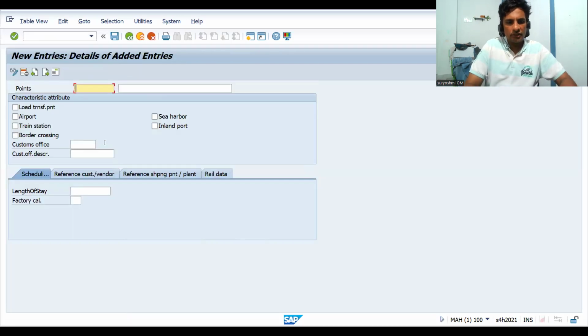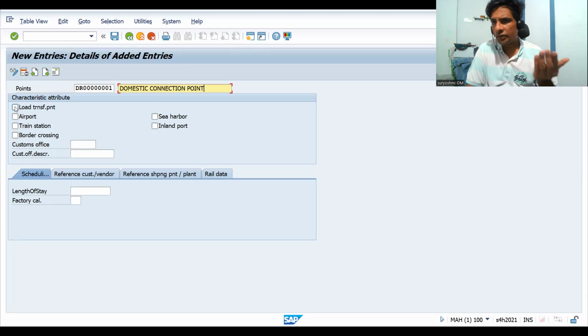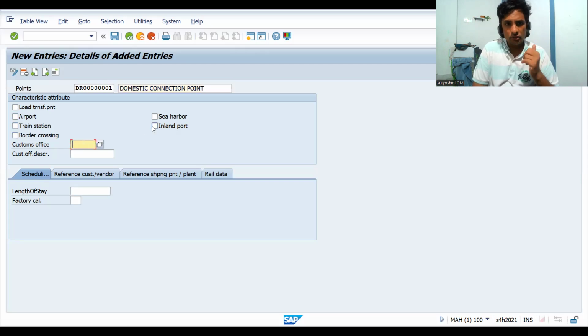Let's check one sample connection point. Okay, this is a connection point, for domestic, I would say. So this connection point can be, I told you, right? It can be airport and it can be load transfer, the place where you are changing the stock from one vehicle to another vehicle, or else dumping the stock someplace, or else it can be train station, it can be customs office, it is a sea harbor, or else it is inland port.